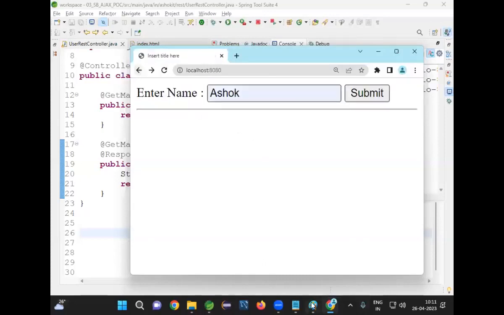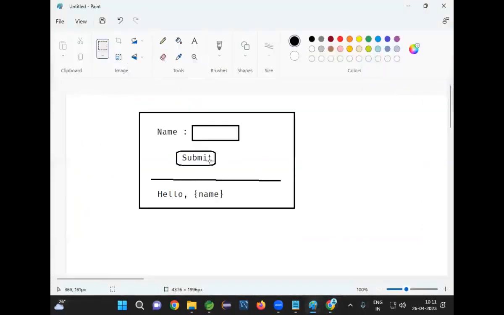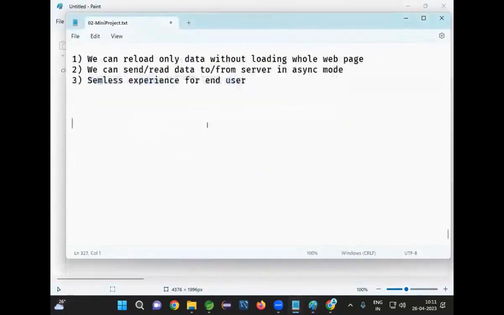But my requirement is whenever I click on the submit button, without reloading the page, the message should be updated in the web page. That is called DOM manipulation. I want to manipulate my web page without reloading the whole web page. For that I need to implement Ajax. So now, the steps that we need to follow to implement Ajax.